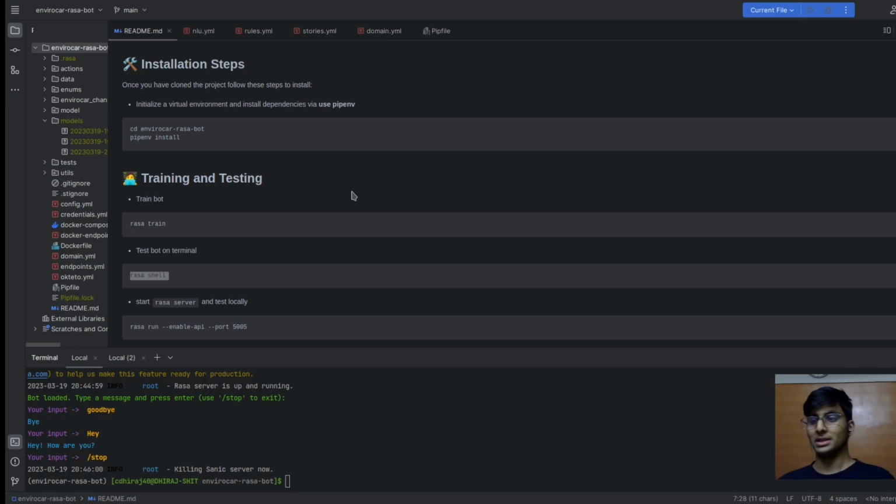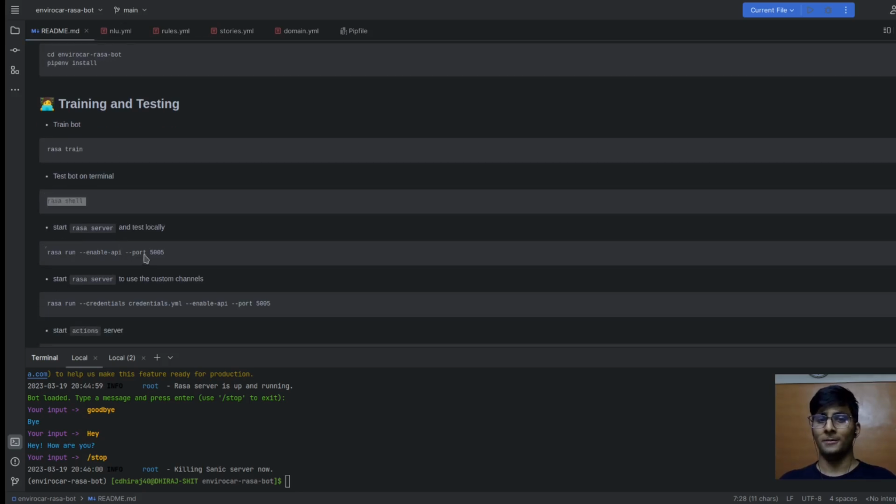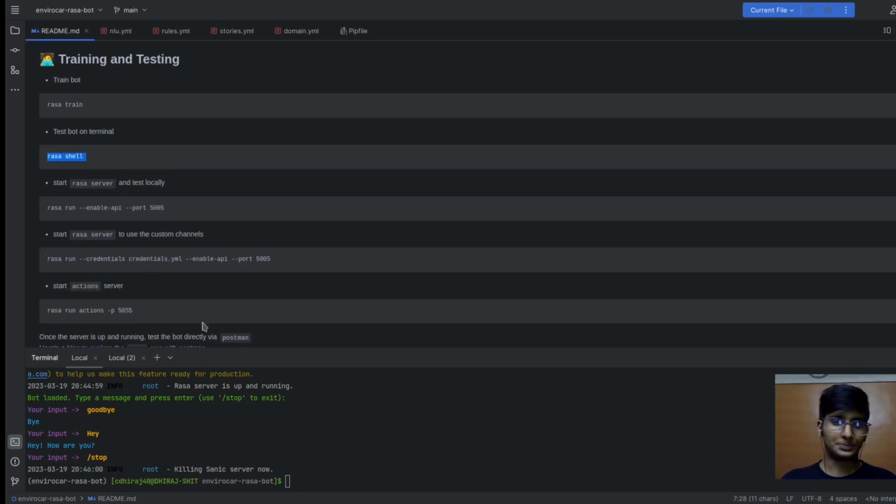So now that we have a basic understanding of Rasa and all those terms around it, we have trained the bot, we have tested the bot. Now let's go through a really good part, which is testing locally using the APIs, right? Because that's how we're gonna do things. So let's check out our Rasa server and see if this works.